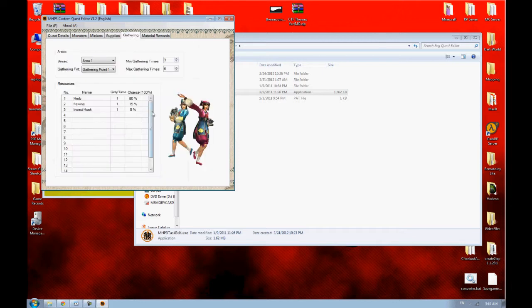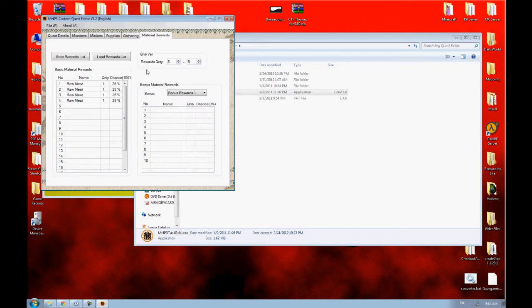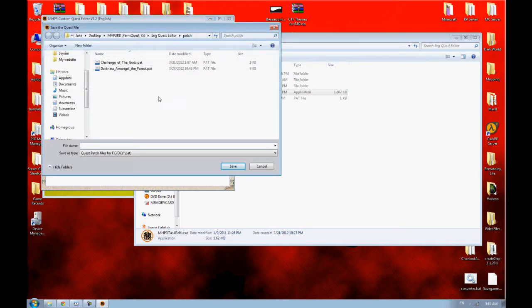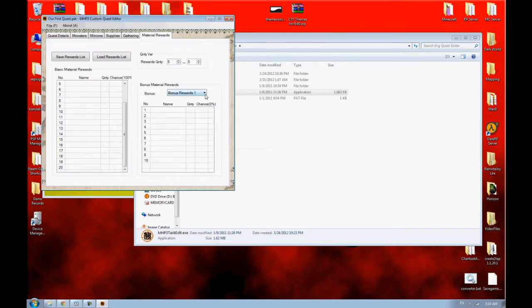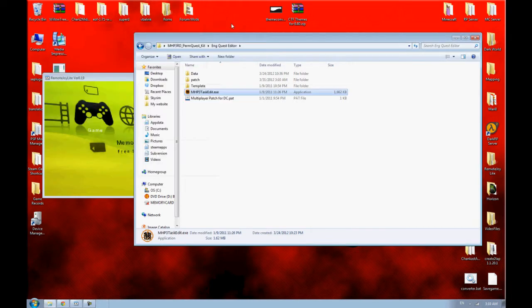Supplies, gathering, pretty self-explanatory. Same with material rewards. Change this to Dark Tigrex's rewards, stuff like that. Once we're done, we're just going to hit File, Save As. As you see, I already have a couple quests in here. You'll get those too, since they'll be in this pack. But we'll just go ahead and call this one our first quest. And now you can exit.